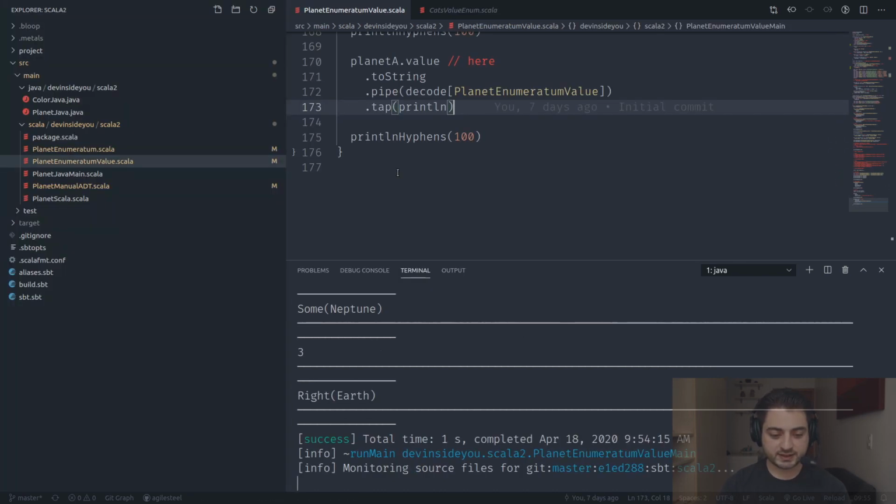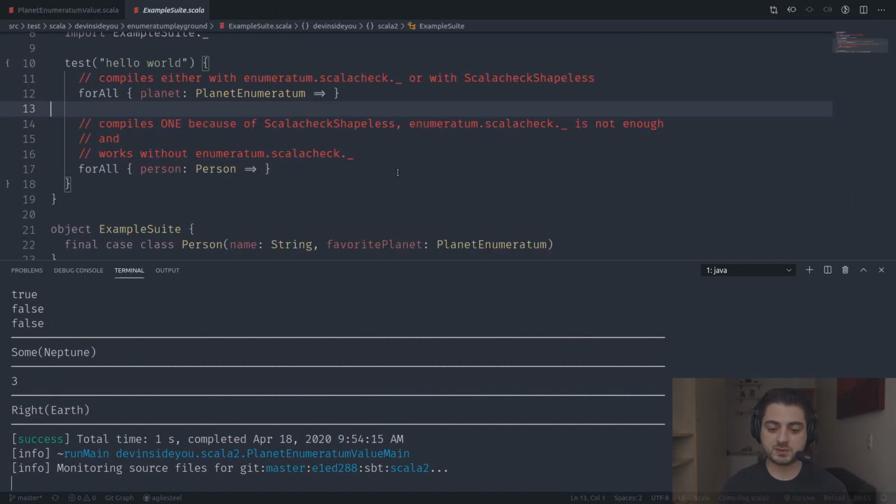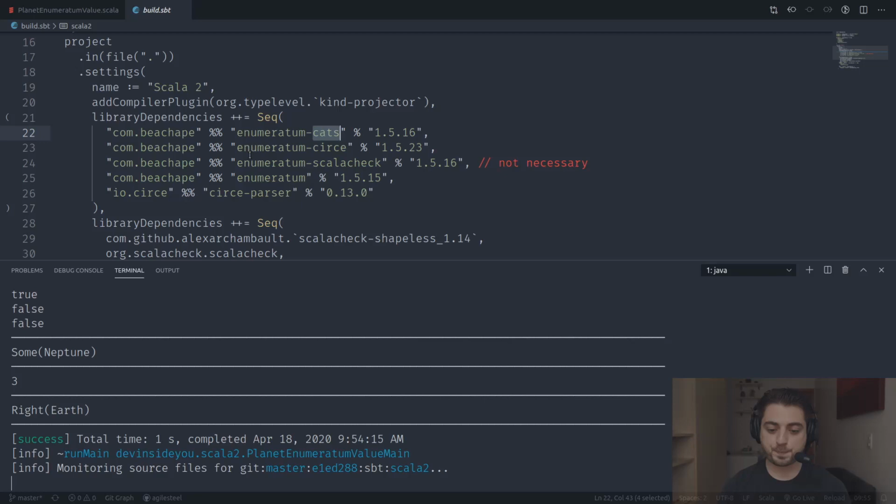I believe that this is actually it for Scala. Oh no, well, there's one more thing. There's the example suite, right? So one of the things that comes with enumeratum, right? So these are the integrations with Cats and with Circe. By the way, notice that they have slightly different versions. All right, what it comes with is this thing called enumeratum Scalacheck, and notice that I have this comment saying that this is not necessary.